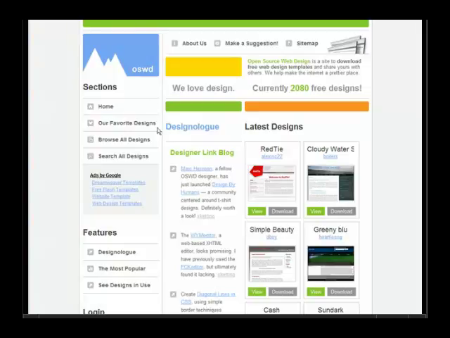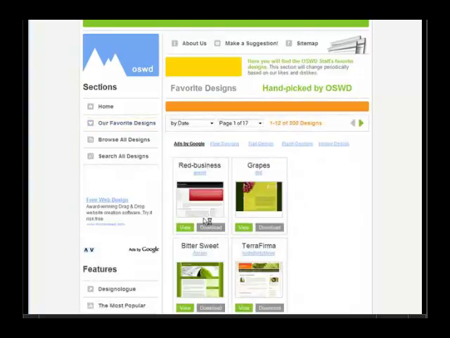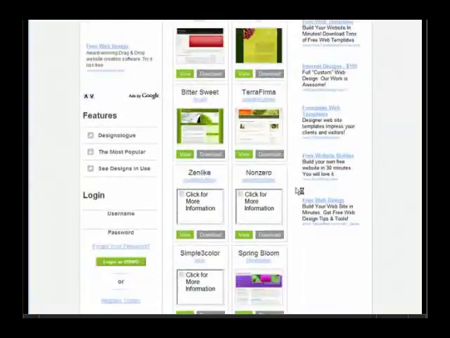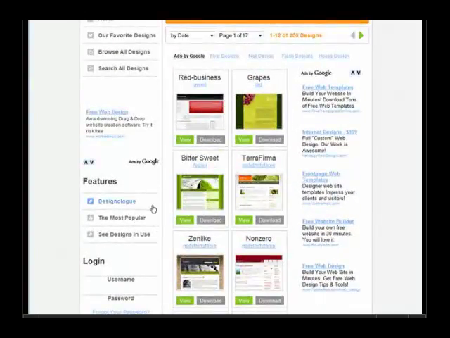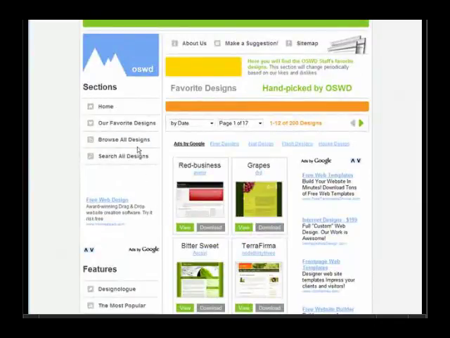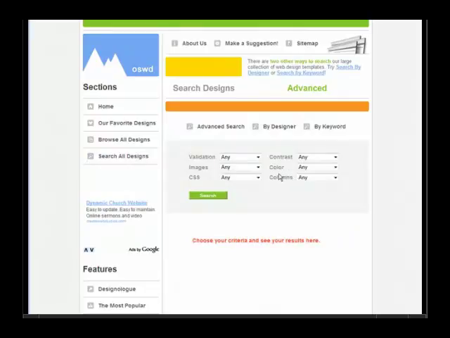So there are several things you can do here to search. We have our favorite designs, and you'll see some of the most popular ones here that you can browse through. You can also search through designs, and then you can tell it what you want to search on here. You have several different types of searches you can apply, and you can use several different parameters here.